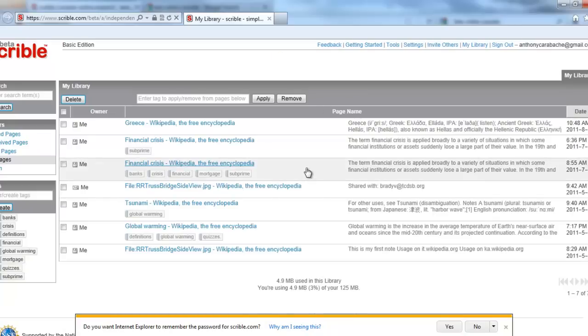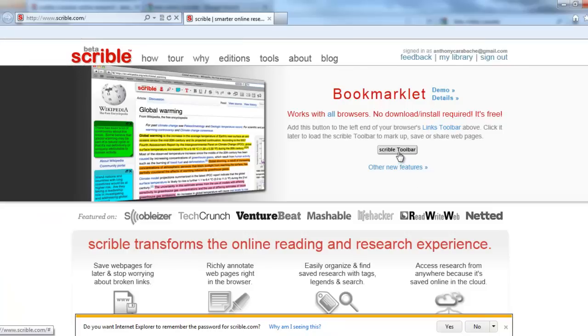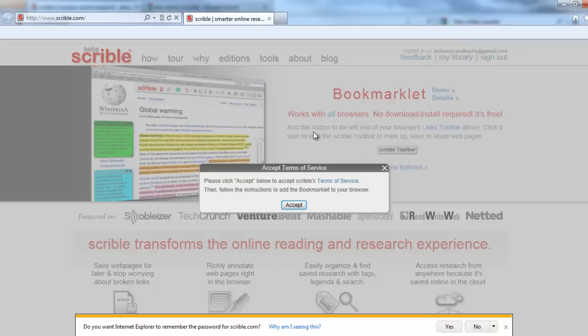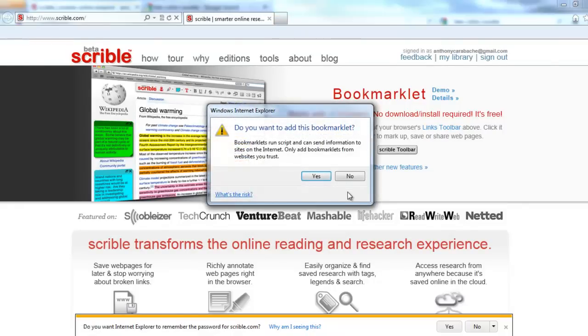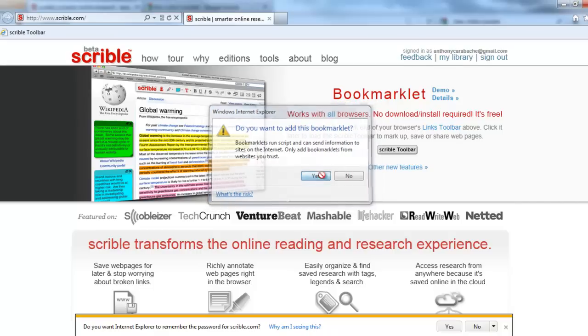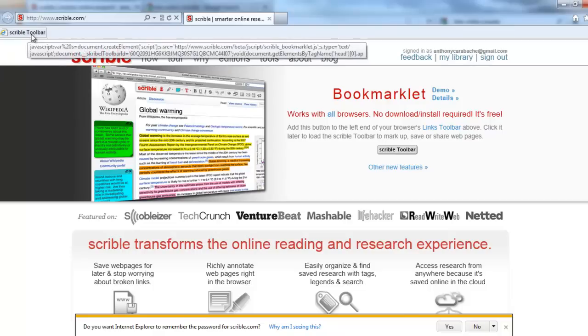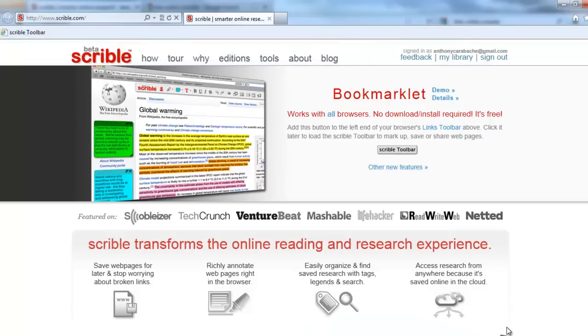The sign in will allow me to add this little Scribal toolbar to any of my browsers. So once you've signed in, you bring this toolbar up, you click on it, you accept the terms, and then in Explorer it will ask you, do you want to add this bookmarklet? And you say yes. So now I have my Scribal toolbar. At this point, we can proceed with the demonstration.